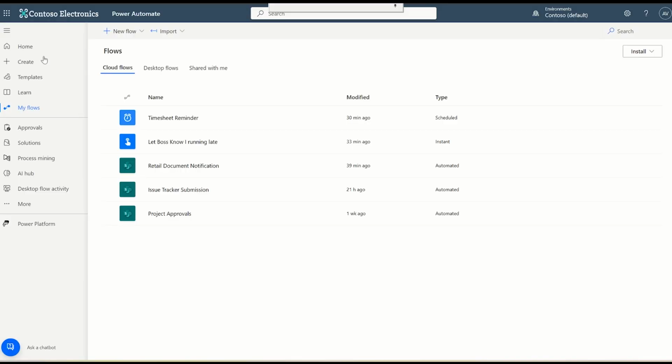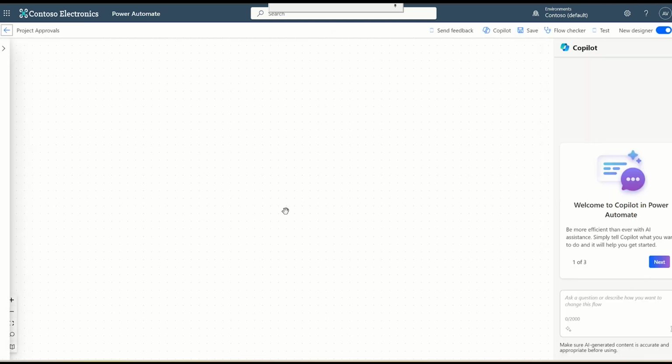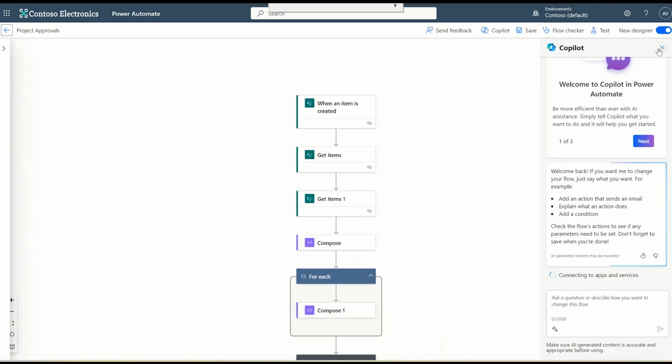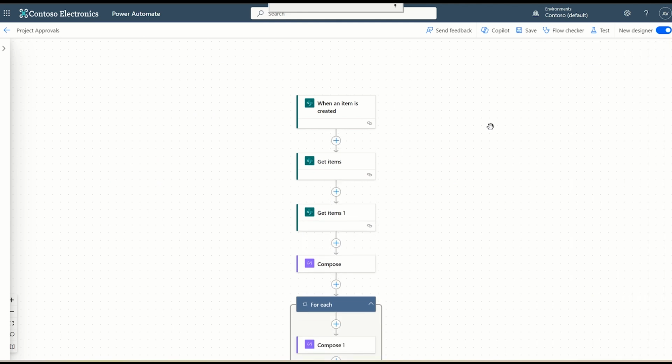Okay, so I'm back in Power Automate here. I'm going to go into an existing flow called Project Approvals, and let's hit the pencil here to edit it. And let me just close the Copilot panel. So, the flows we did so far are really simple and straightforward, so there's not a lot of confusion about what's going on. But this flow is a little more complicated.